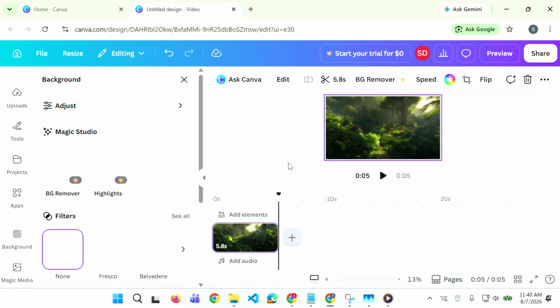You can then resize it, position it, and continue editing your project by adding text, music, transitions, or other elements. That's how you can create an AI video in Canva using a text prompt.